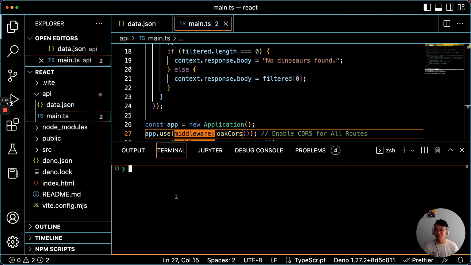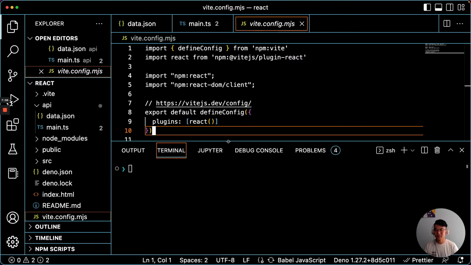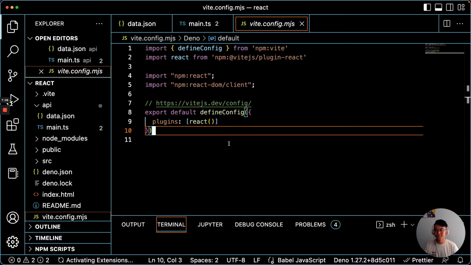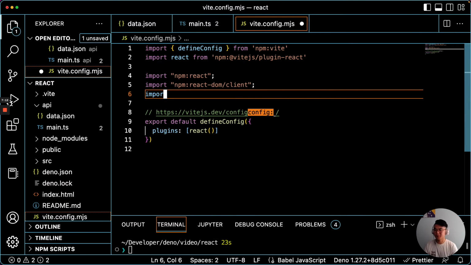So next, let's start with the front end. Our front end is going to have two routes, just slash and then slash dinosaur. And in order to get the routing system to work, we'll have to import React Router DOM. So let's do that by going to vite-config.mjs. And we can add that right here, import npm react router DOM.